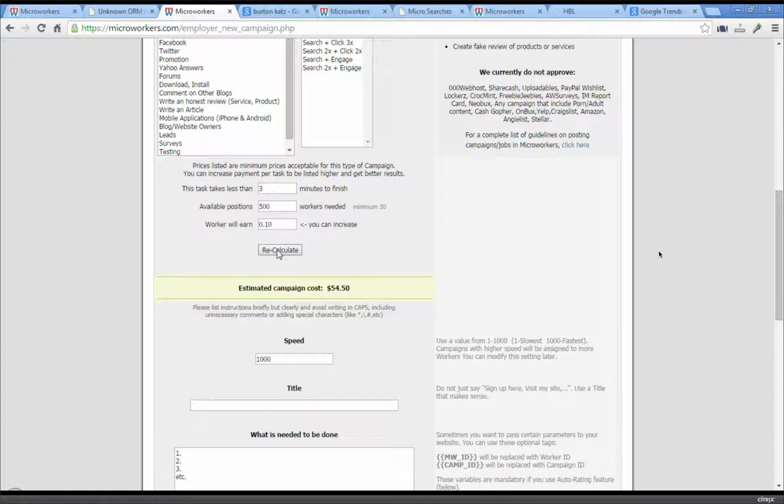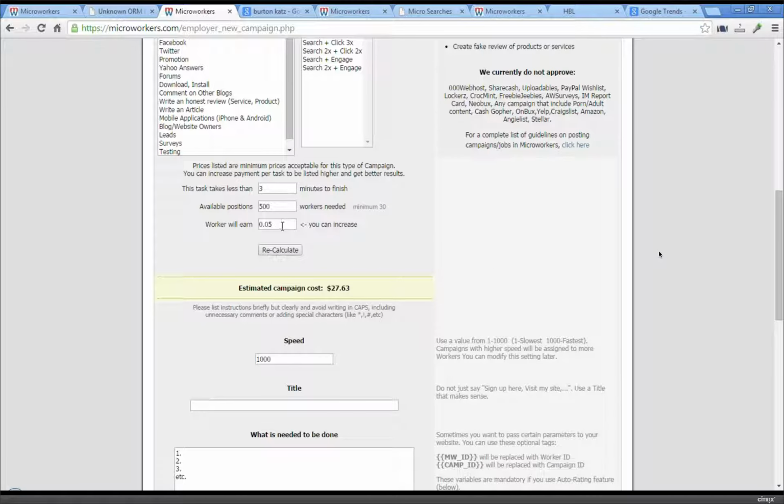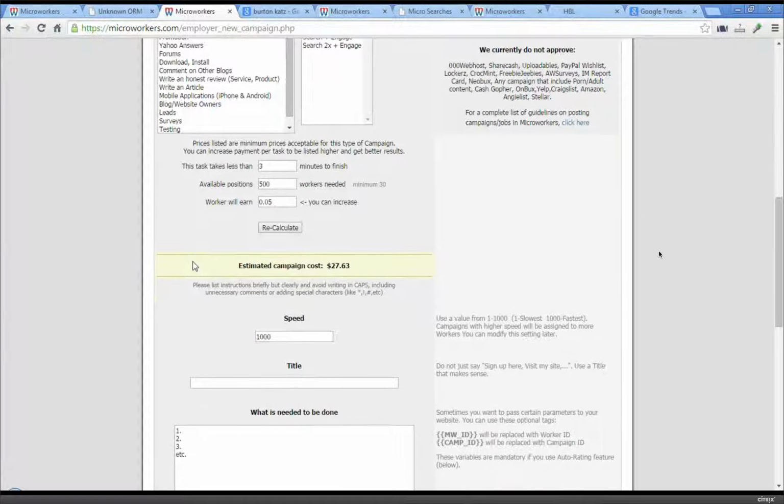See, it might not let me go down to 10. Let me see. Nope, it allowed me going down to 10. I don't believe you can go below 10. Let me see if it'll. Well, it might allow you, so you're going to have to test this out. You might not get anybody to do this for less than 10 cents or so, but your campaign cost goes down a lot. It might be worth giving it a shot.